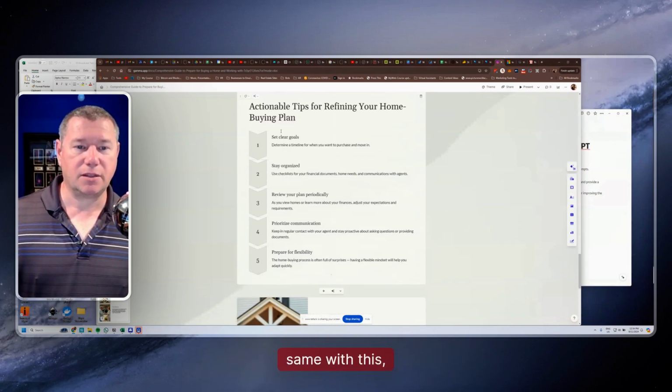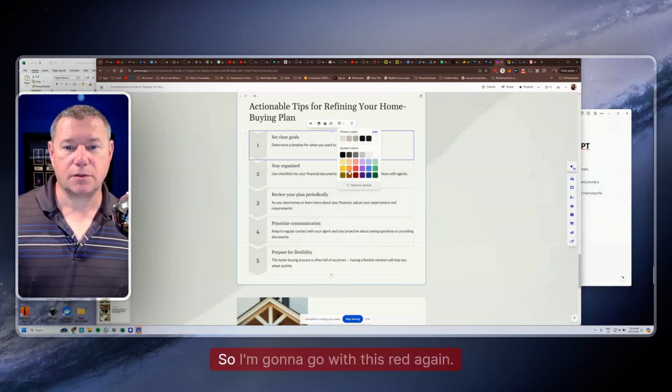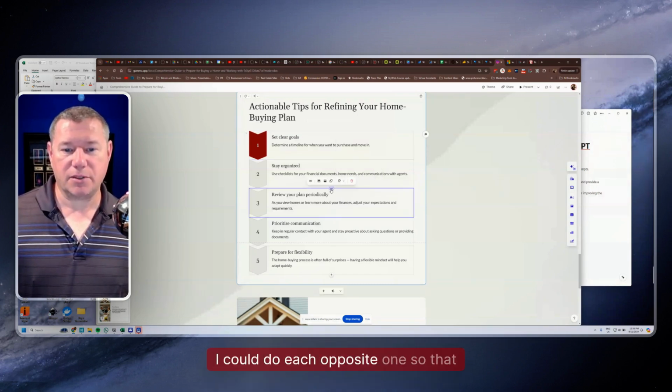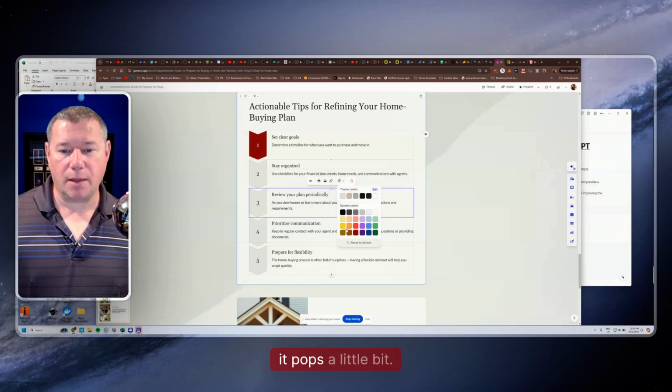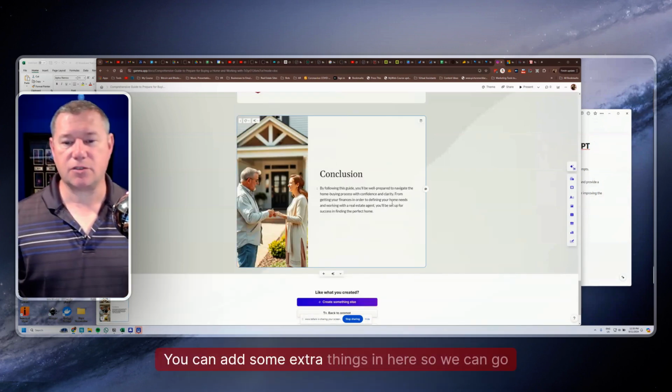So when I'm done, same with this. Maybe I want this to be a little bit different color. So I'm going to go with this red again. See? Like just so nice. And I can do each opposite one so that it pops a little bit. And then you've got your conclusion. You can add some extra things in here.